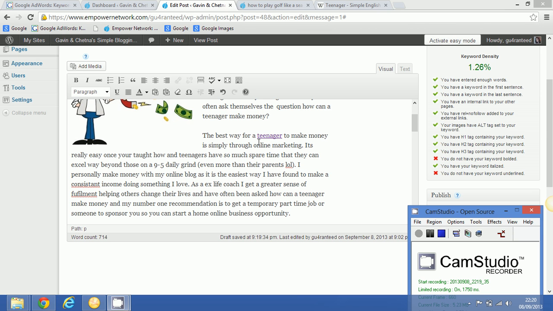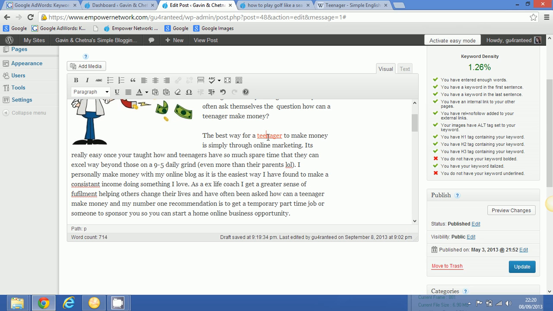So what I would do here is, based on my keyword phrase, how can a teenager make money, I will take one of the words. In this case, I've taken the word teenager. So if someone didn't know what a teenager was, they could find out more by clicking this link. And what I've done is highlighted.